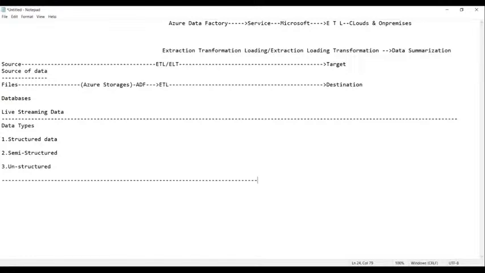And that data we pick up by using the Azure storages, and we store it. Then the process of ETL starts by using ADF, that is extraction, transformation, and loading. Finally, it will be loaded into the target. Okay, guys, so this is the thing we have.